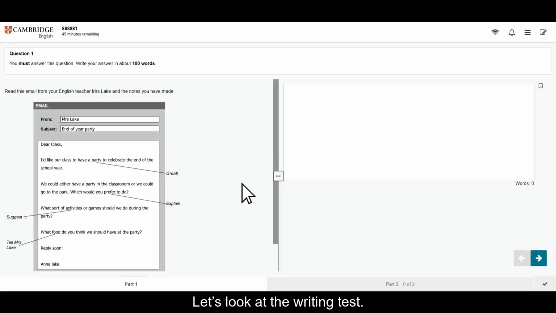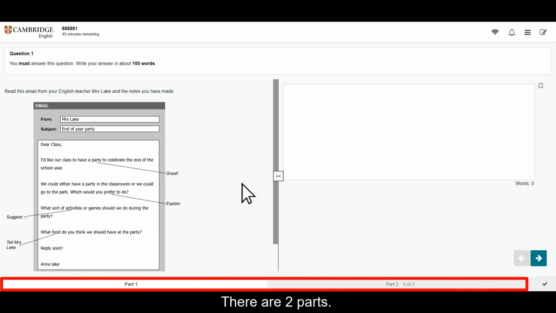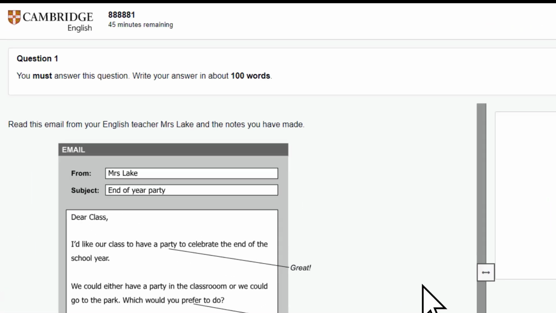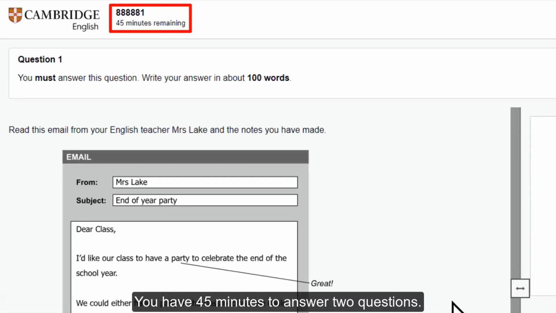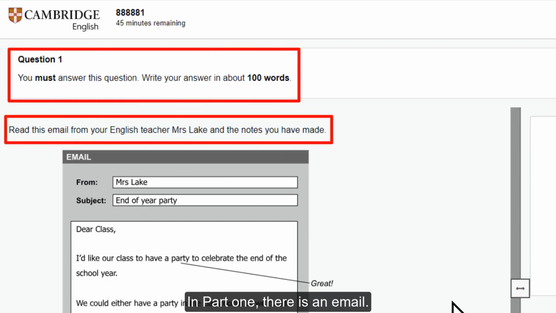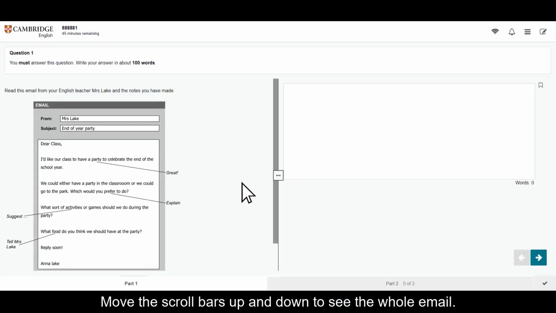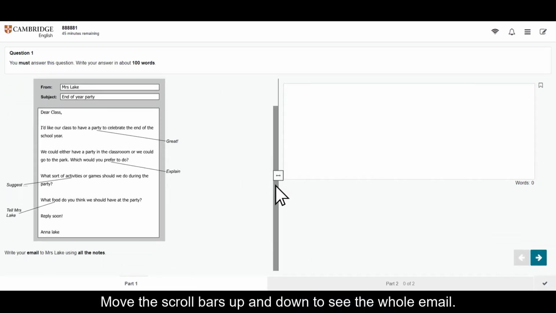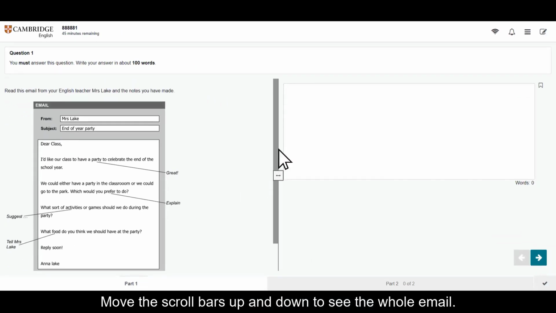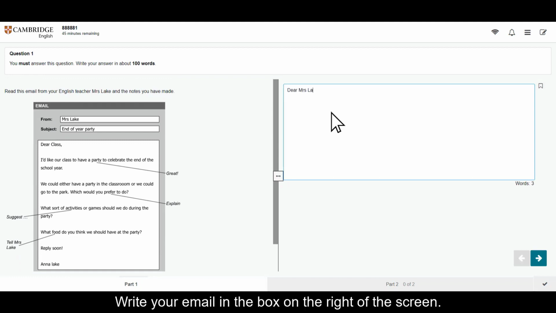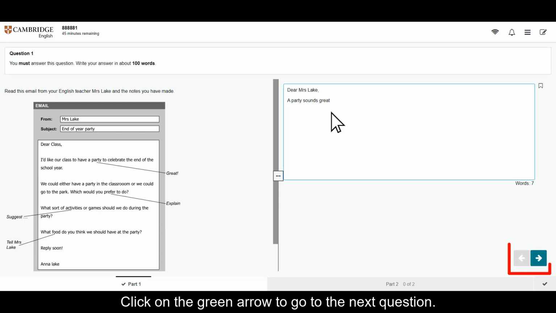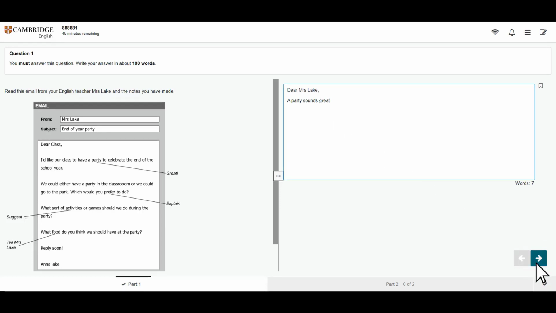Let's look at the writing test. There are 2 parts. You have 45 minutes to answer 2 questions. In part 1, there is an email. Move the scroll bars up and down to see the whole email. Write your email in the box on the right of the screen. Click on the green arrow to go to the next question.